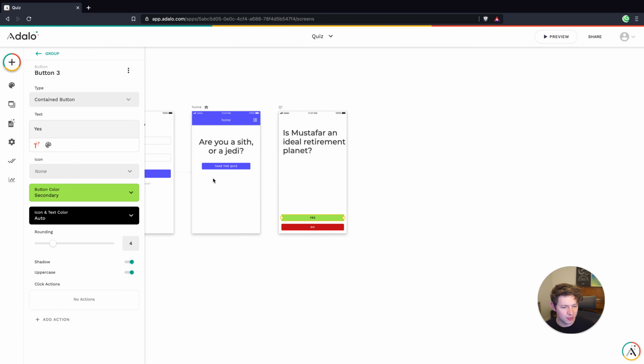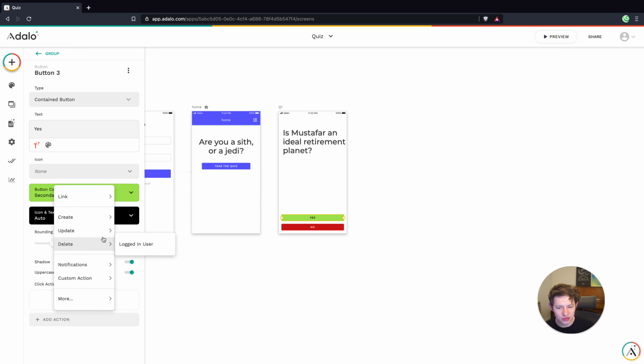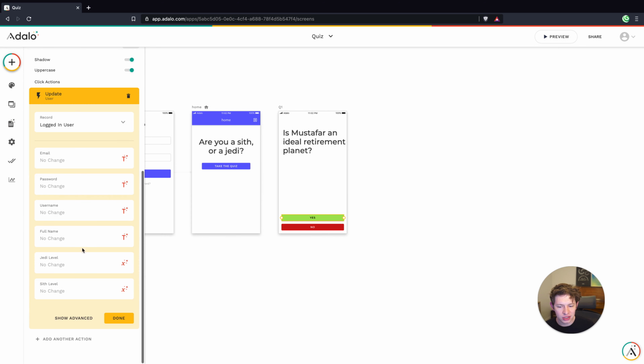But for this demo, let's just do yes. We want the click action to, first of all, update the logged in user by adding one to their Sith level. Now, how do we add one? This is pretty cool in Adalo because we can use these magic numbers where we're automatically looking at their current level and then giving a +1 rather than just saying like 1 and having to figure out down the line, you know, like, how many do they have? We're not resetting it every time with a hard number.